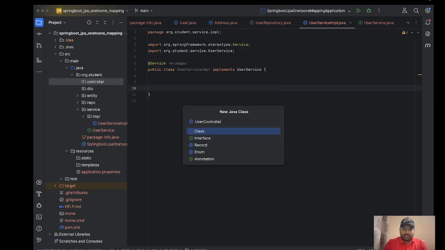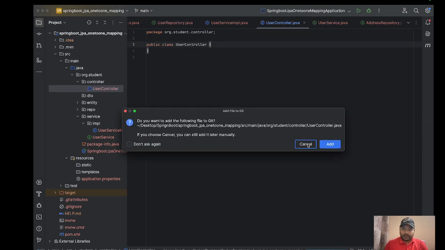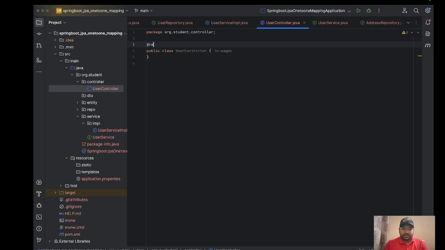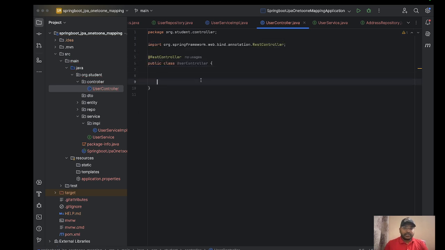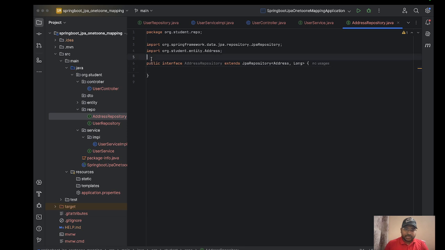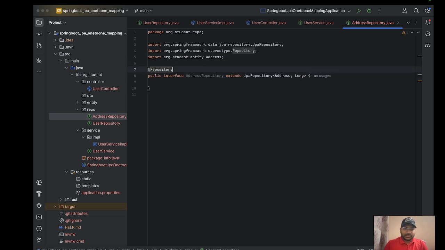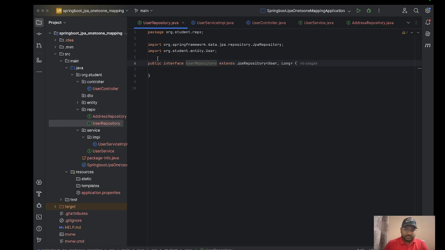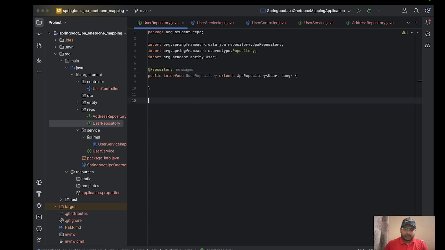UserController. What should we do? @RestController. Now we need to write the endpoint here, then we will go to the service implementation and service annotations, and then from the service it will go to the repository. In the repository we need to use @Repository. Similarly for user also. Okay guys, now it is ready.